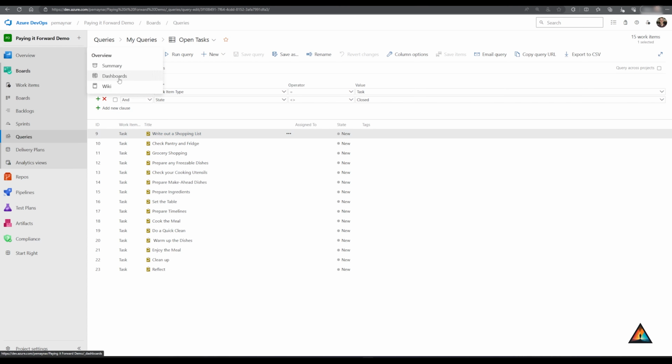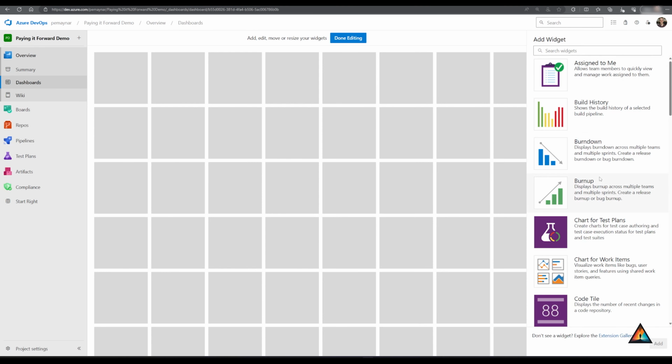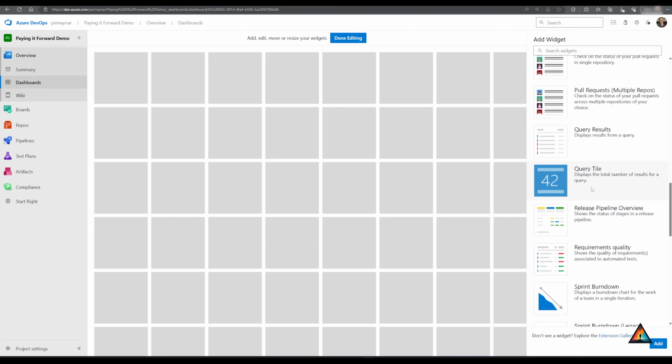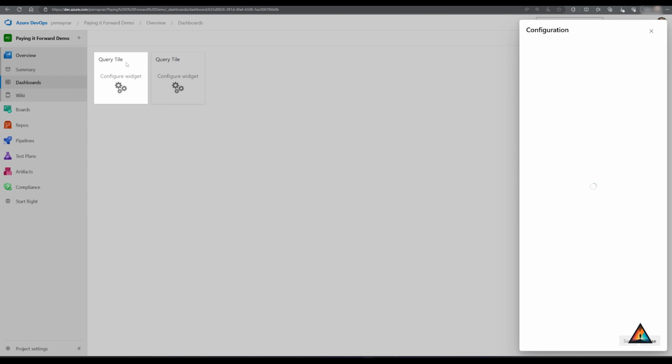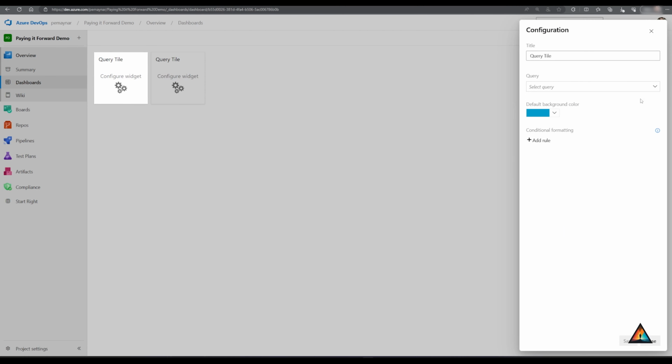I can now come to the dashboard. I can add a widget here, and this will show me. Let's go down to the query tile, and you'll see it allows us to add two of them. We're just going to put two here like this. So I'm just going to come to these query tiles, hit the configure button, select the necessary query, and then it shows you the overall number.